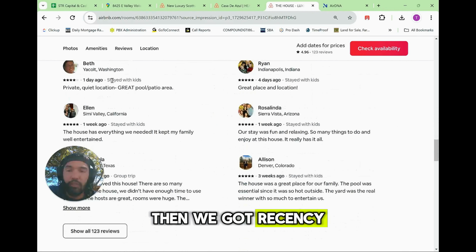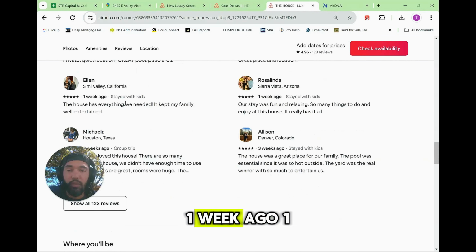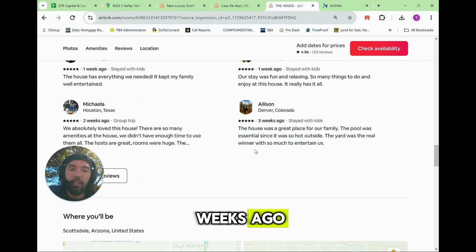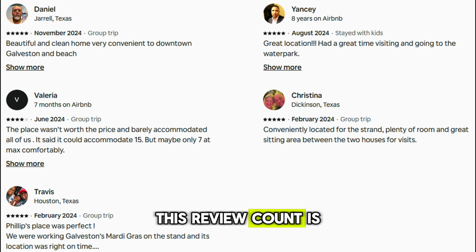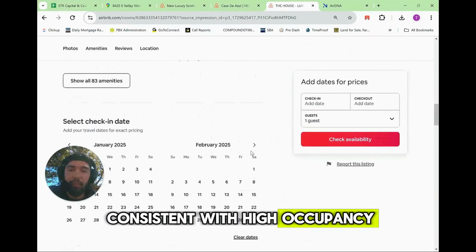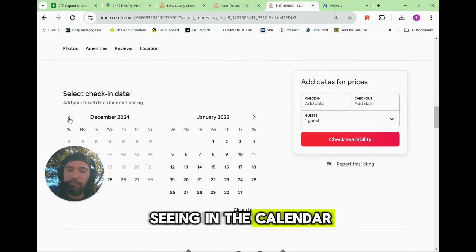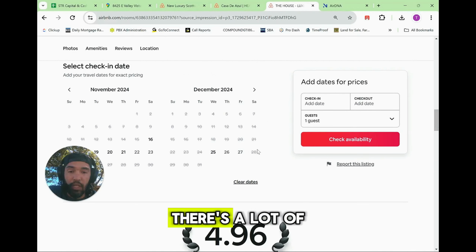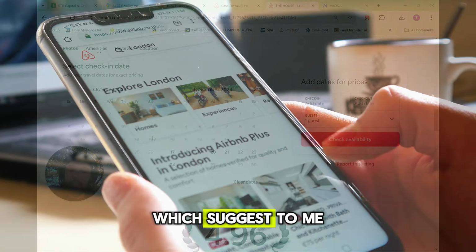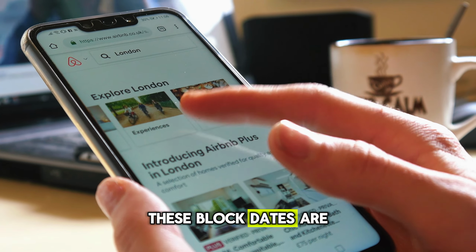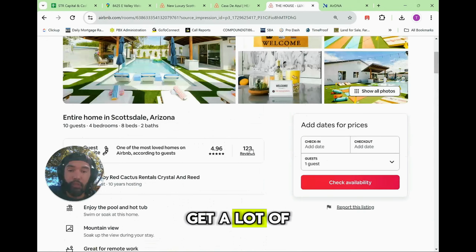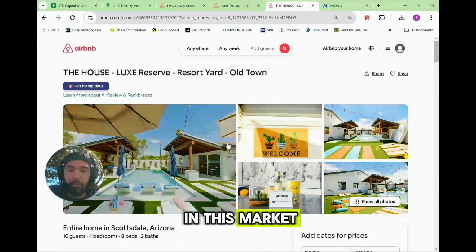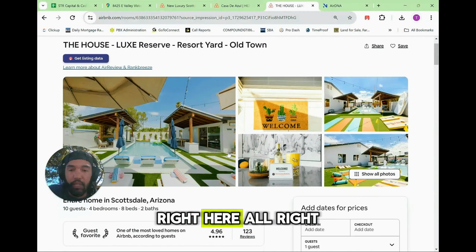And then we got recency in the reviews. 1 day ago, 4 days ago, 1 week ago, 1 week ago, 3 weeks ago, 2 weeks ago. This review count is consistent with high occupancy, which is what I'm seeing in the calendar. The review recency is consistent with high occupancy. There's a lot of recent reviews, which suggests to me that these bookings, these block dates are in fact bookings. We're going to get a lot of gold on what to do in this market to be successful with this property right here.